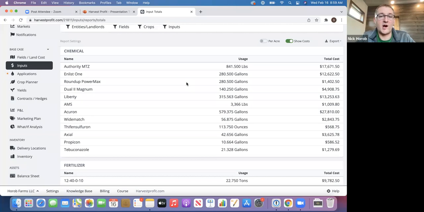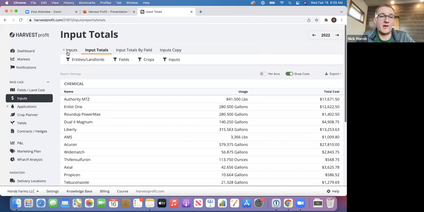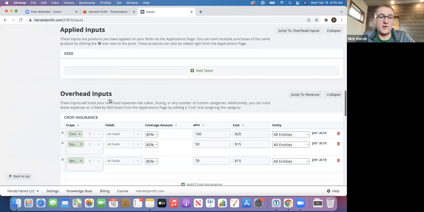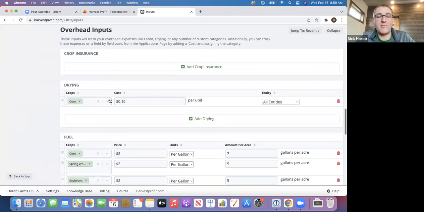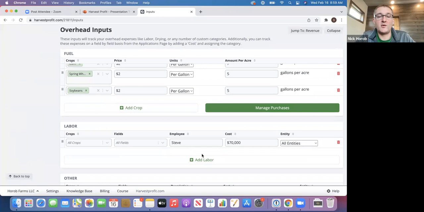Steve asked, can you split overhead costs by crop? So if you go into our inputs tab here, you can't split them by crop, but you can say, maybe Steve spends half of his time on cattle and half of his time on crops. You could say, all right, Steve is at $35,000 for corn, soybeans, and spring wheat, and you could have a cattle enterprise in here, and you could say $35,000 for cattle. So you have to create separate line items for each bucket, but yes, you can split them up.